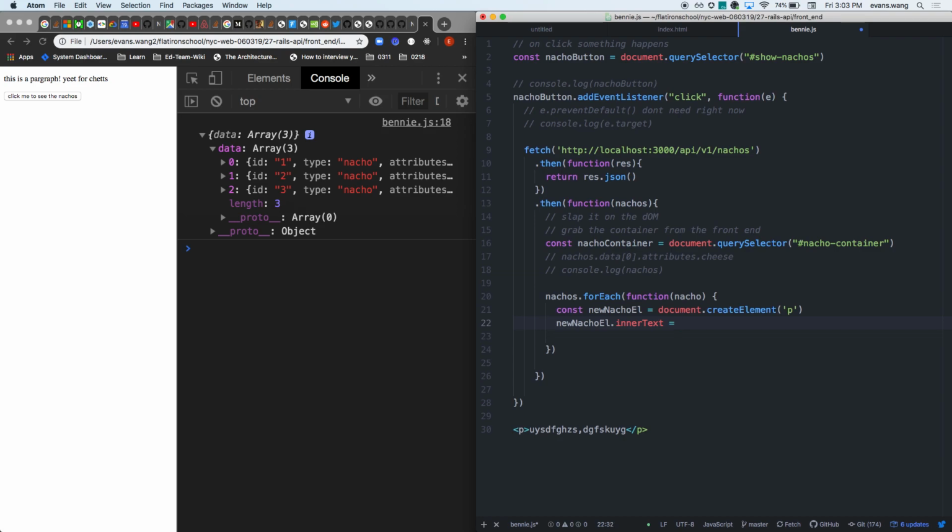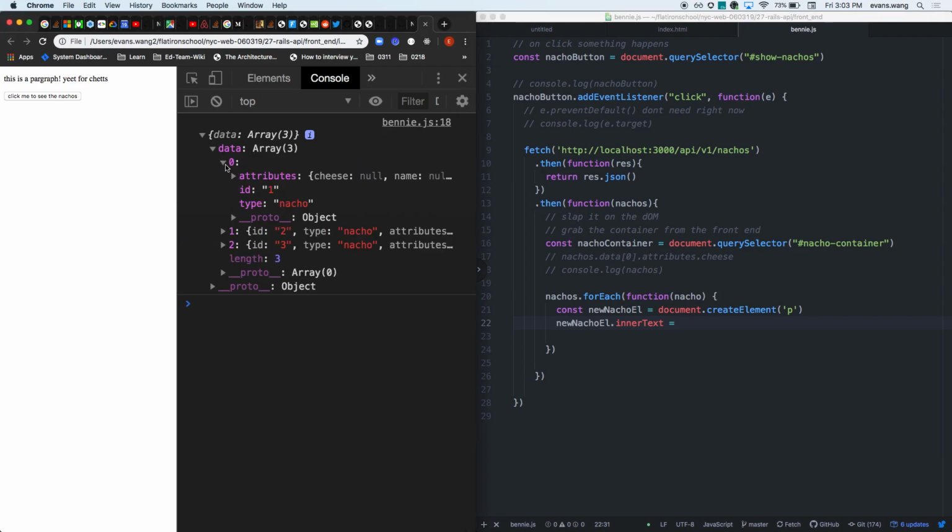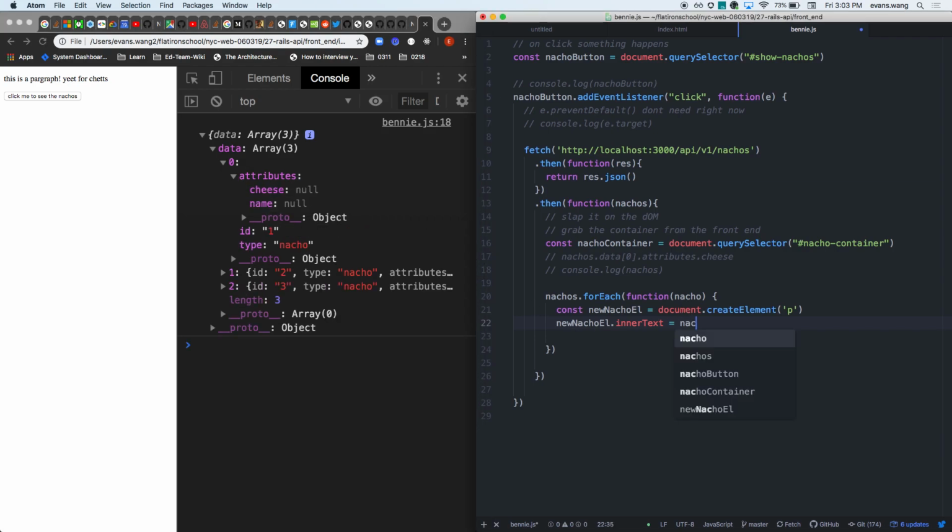And so innerText is now going to be what? Here's the thing. If we want nacho.name, how are we getting to it? Remember the way the data comes back. Nachos is an array. forEach gives me one element at a time. So if I'm in that one element, this is the first element, I get attributes, ID, and type. Which one do I want to go into? Attributes. Okay, great. So first thing I need is in the nacho, I'm going inside attributes. All right, and then what am I looking for? Dot name. So how your data is coming back, you need to be aware of.